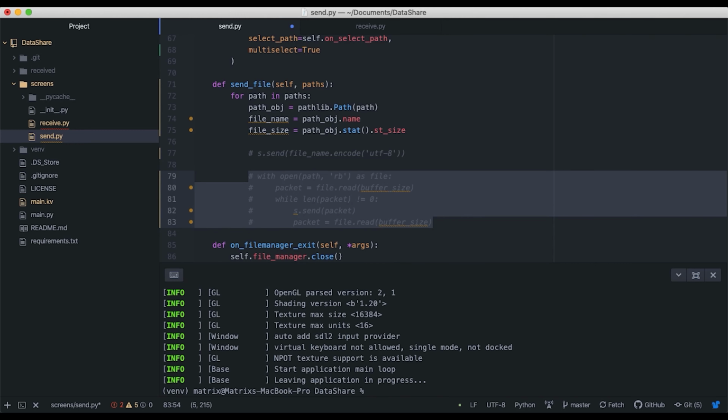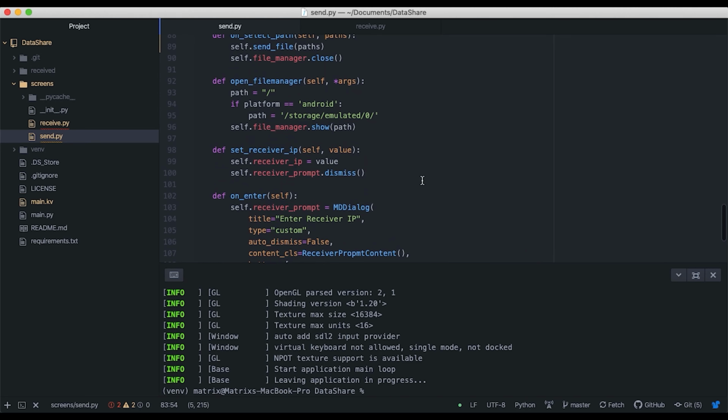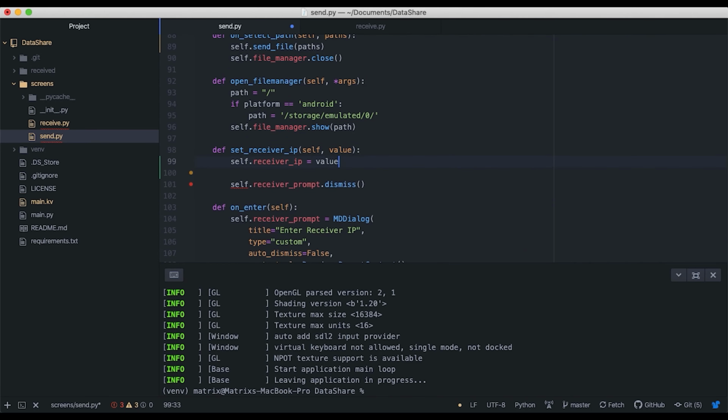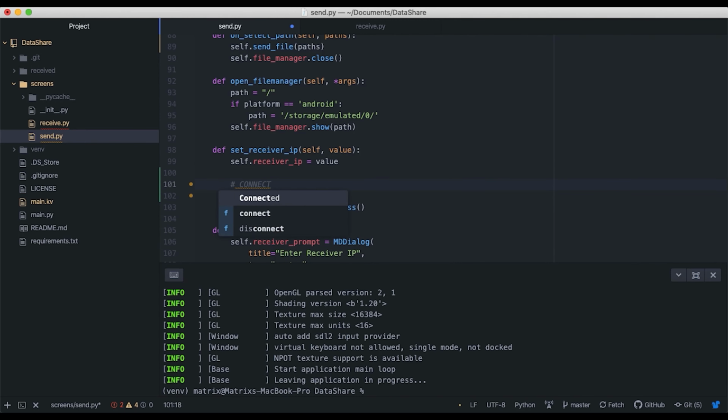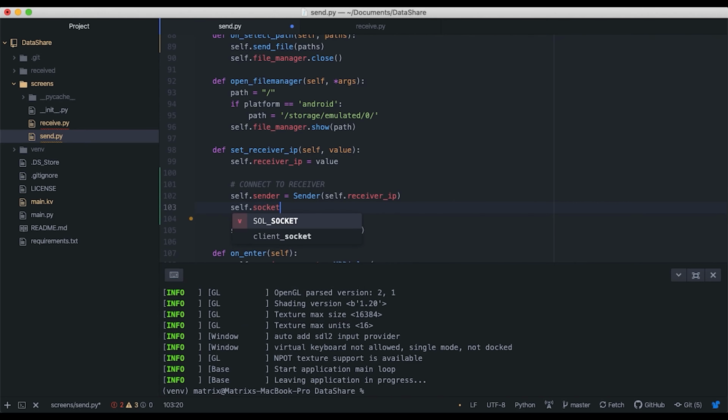So while we receive the receiver IP, let's also connect it to the receiver so that if it fails at the start, we can let the sender know that the connection failed. Else, in the current implementation, the sender needs to choose a file to actually start the connection, which in case he selects a lot of files may be a waste of time too.